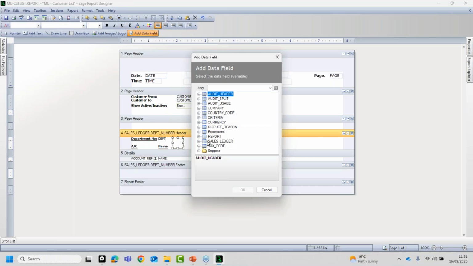There's a few different ways you could do this. Obviously, the department number variable is quite wide there. So what we could do is make that a little bit narrower. And then I want to put the department name in here. To follow the number, I want the name of the department. Right, so we'll just add another data field. I want it to go here. So it's from the sales ledger. Just need to scroll down, find the department name. There it is. And we'll just OK that.